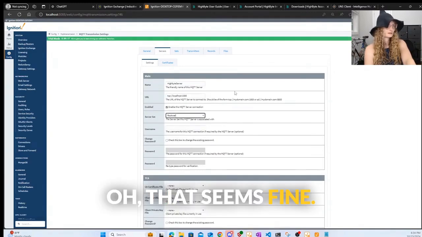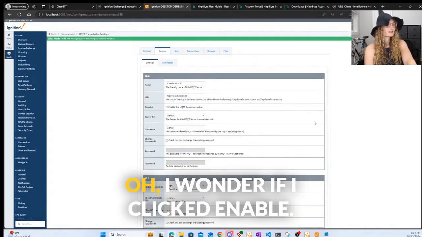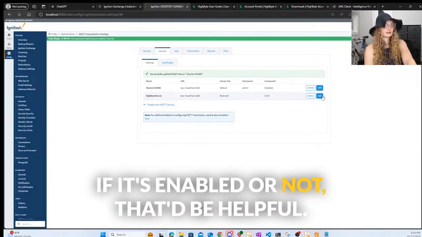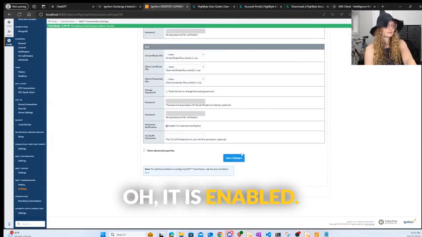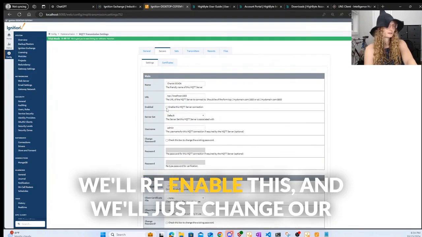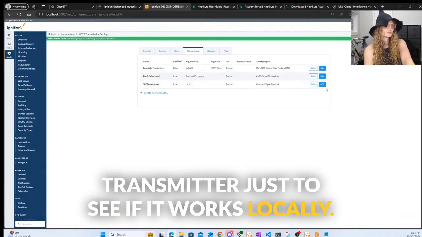Oh, that seems fine. Well, when in doubt, we're going to go back to the one that was working and see if it can just transmit. I wonder if I clicked enable. That should be a column, if it's enabled or not, that'd be helpful. Oh, it is enabled. Okay. Well, let's go back to this one. We'll re-enable this, and we'll just change our transmitter just to see if it works locally.